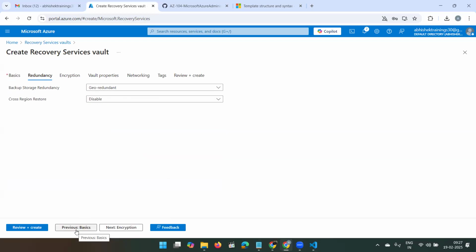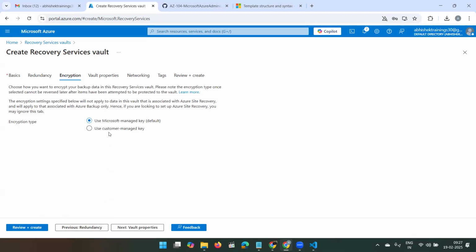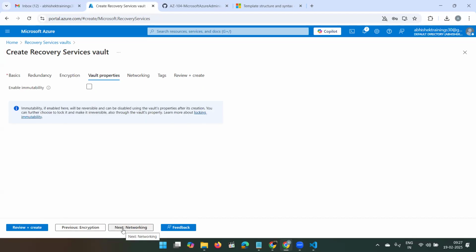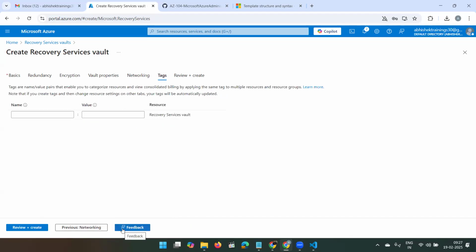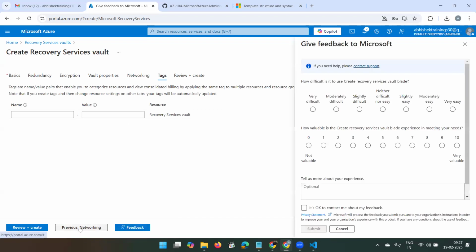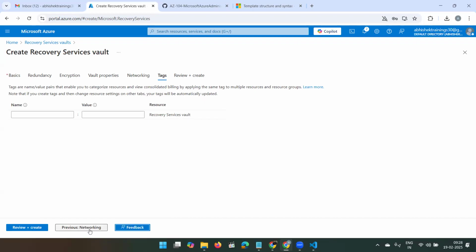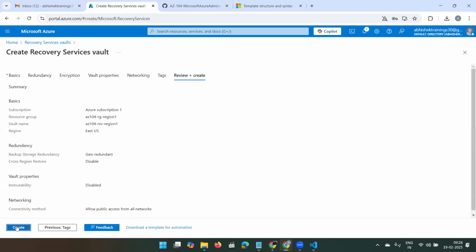Redundancy option, let it be whatever it is. Next, encryption: I'm leaving it with the Microsoft-managed key. Vault properties, let it be. Networking: allow public access. Next. Review and create.